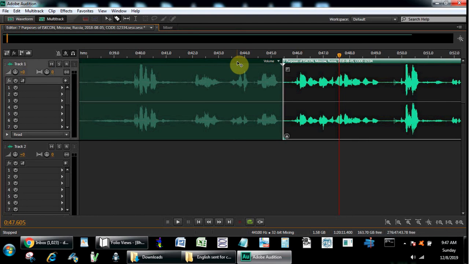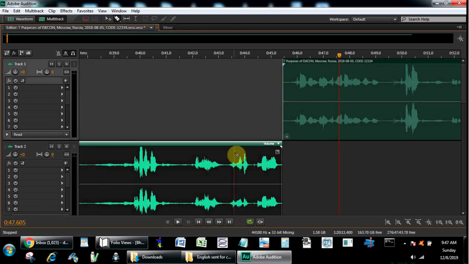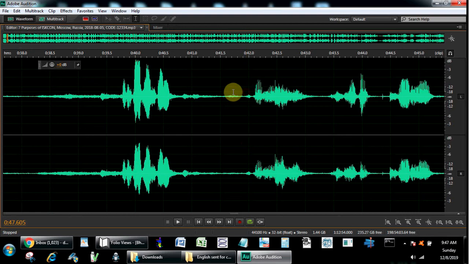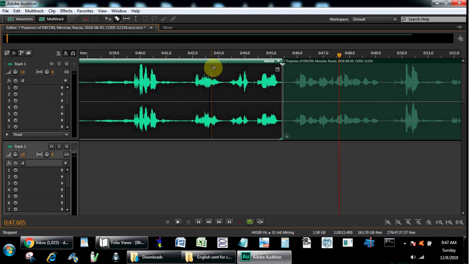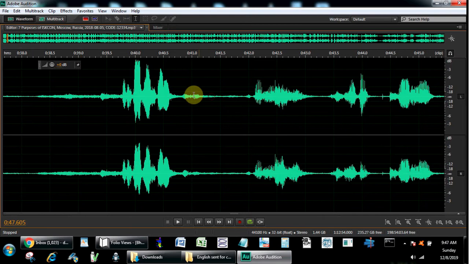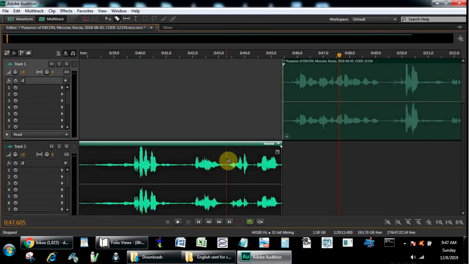And now this block, which is of the other language, should be brought down. Oh, my mouse is having a problem. When you put your mouse here, it will change for the move. So you have to just drag it down.